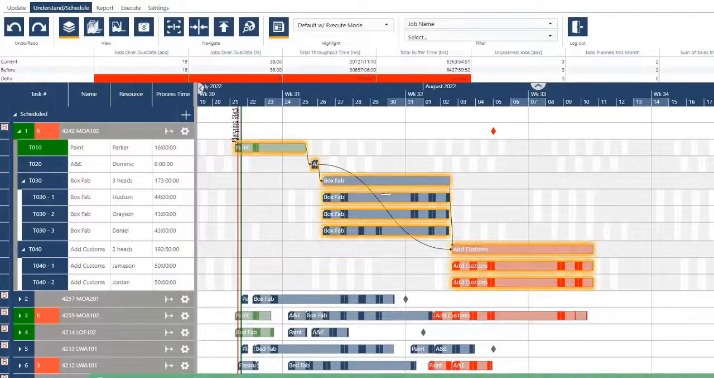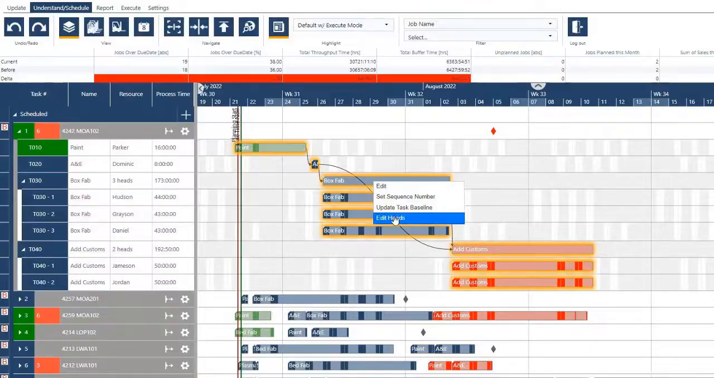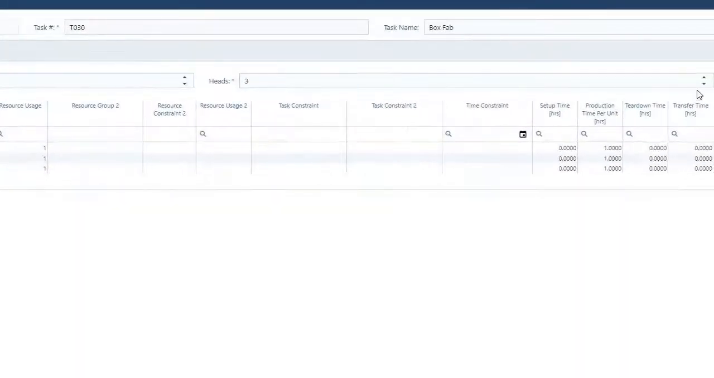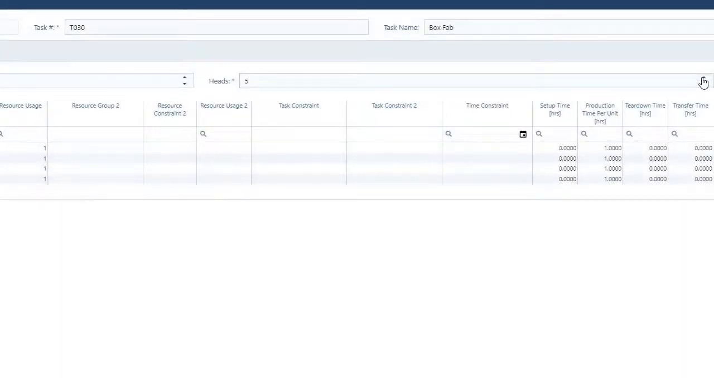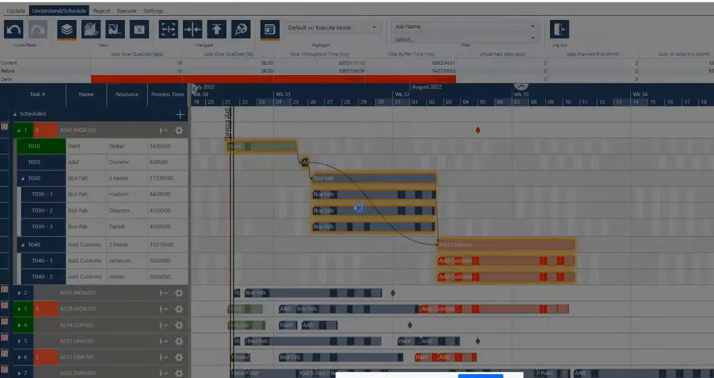Now I'm going to go in here and edit that heads characteristic because I want to see if I can accommodate the 6 days late or remove the 6 days late now too. So I'm going to click on that edit here, and I'm going to change that. Let's add a couple more people to this, and let's just say okay to that. So it should reduce the time it takes to do that.